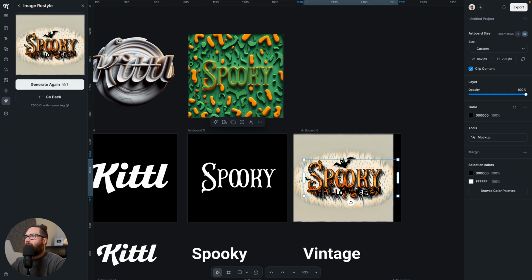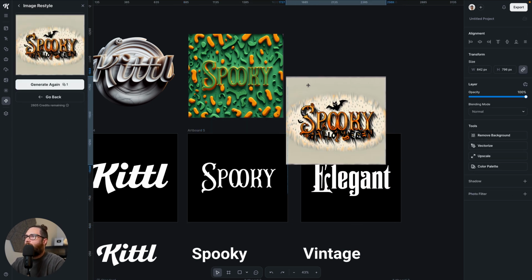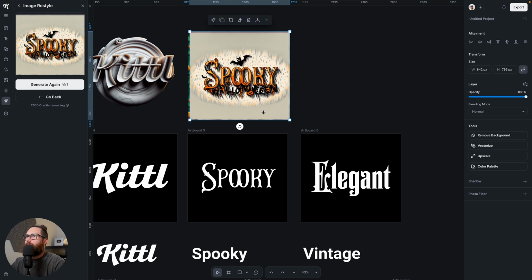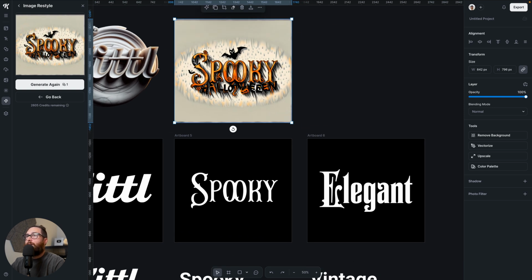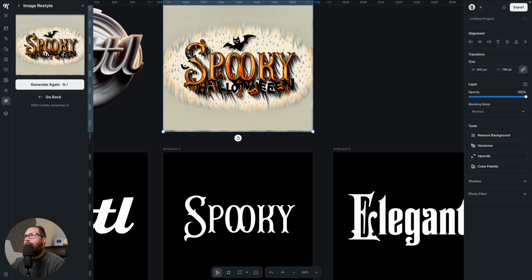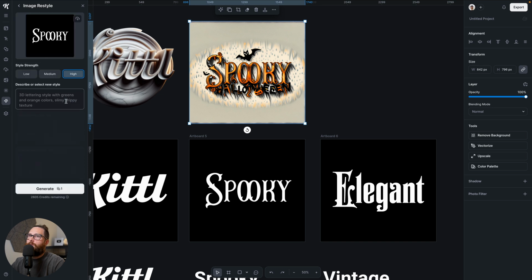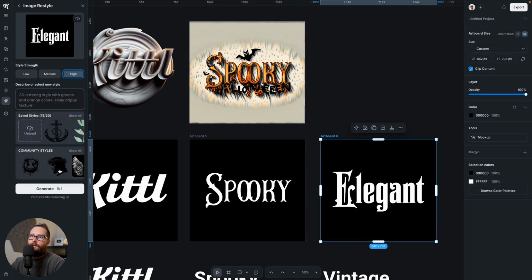Ooh, I like this. It added the word Halloween to it, so I don't necessarily need it to say Halloween, but I do really, really like how it added all of these little pieces and little swirls and a bat and things to the word spooky. So that's really cool. Let's go back. We're going to try elegant with a different one, and let's go with this one with the wings. I don't know. It looks kind of elegant like that. I'm going to go ahead and delete that just in case.